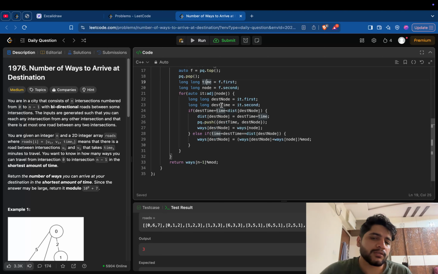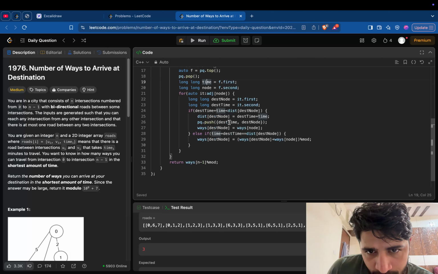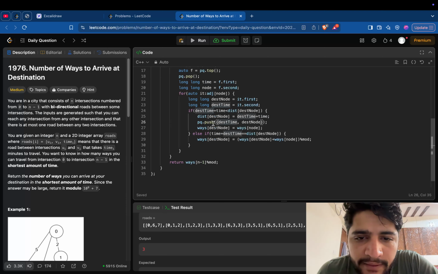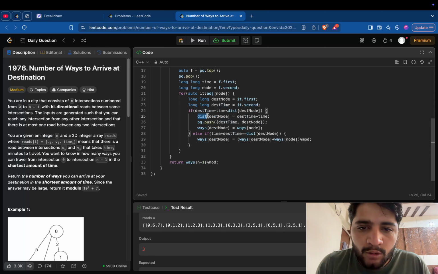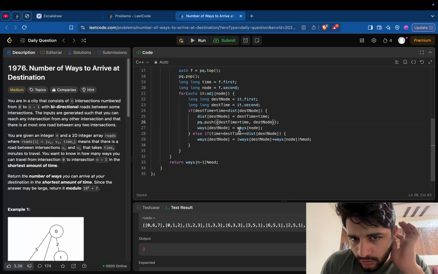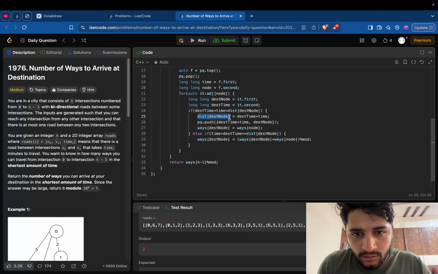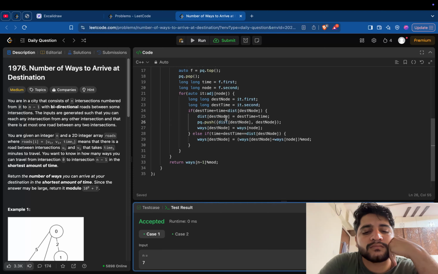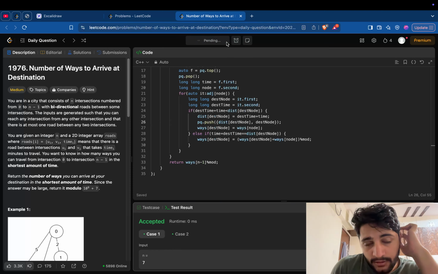Okay, pq dot push. Wait, not dash time actually. It should be dash time plus time. Yeah, the updated value of this dash node must be there, right? So it must be this value. We can put it here. Control C. Perfect. Let's try submitting this.